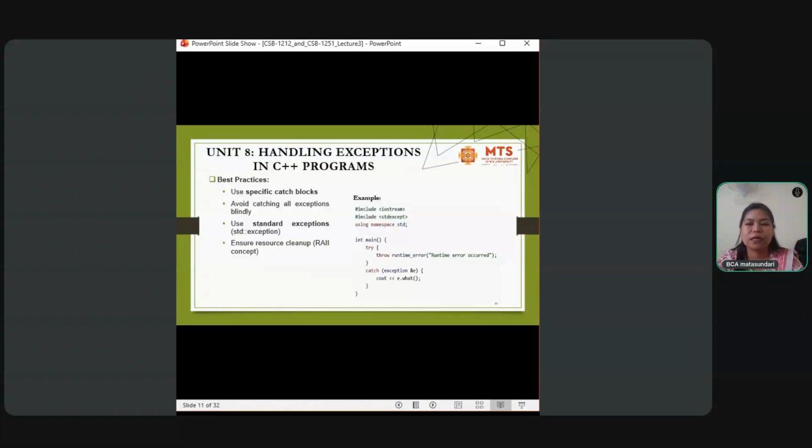Example, here we have given another example. Include iostream, include stdexcept, using namespace std semicolon, int main, try, throw runtime_error occur, catch exception e, cout e.what(). This is how the example of the exception looks.